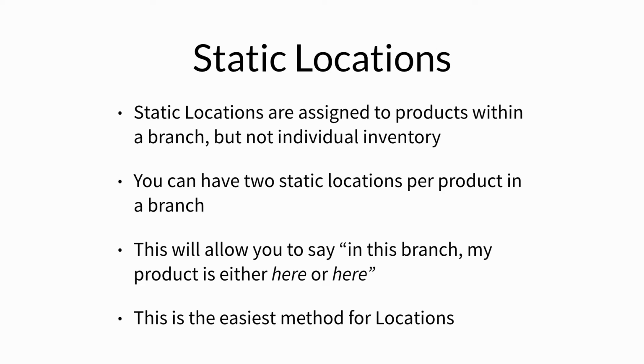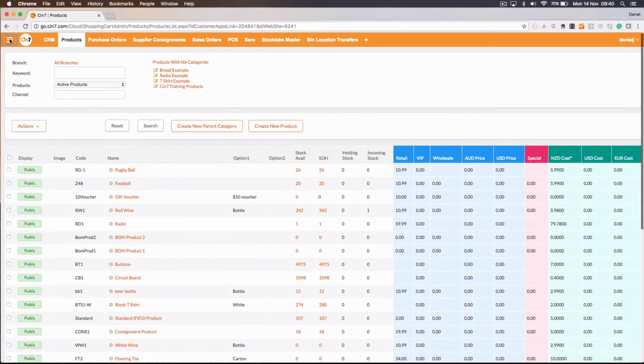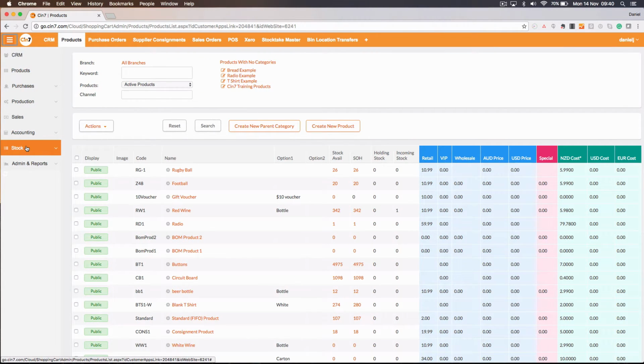So let's take a look at how that works, and it actually is a lot different to the inventory specific locations that we looked at earlier. It's almost a completely different method. So static locations are done through the stock take master, and it's something that we looked at briefly when we looked at the stock take master before, but we didn't really go into any detail, so I want to take the time to take a look at that properly now.